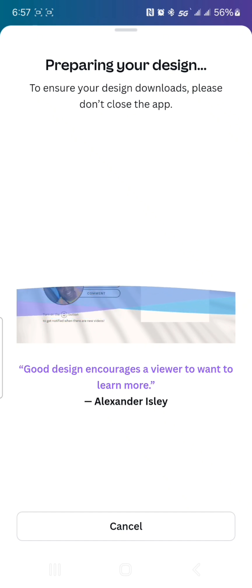I like how when you're downloading, it gives you different quotes from different people. This one says, good design encourages a viewer to want to learn more. Alexander Isley. I like that one.